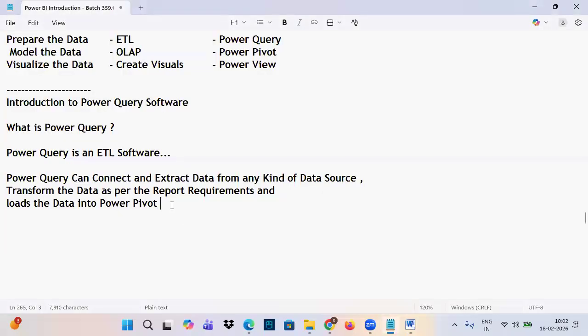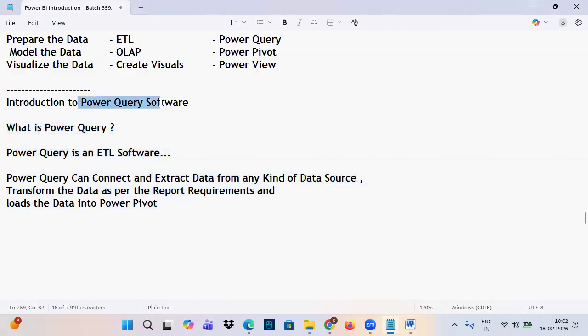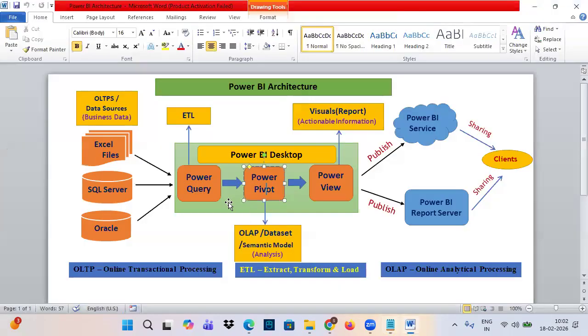Okay, whatever I explained theoretically now about Power Query, let's start practically. We'll try to understand this practically now. Tell me guys, in order to open Power Query, which software do we need to open first?